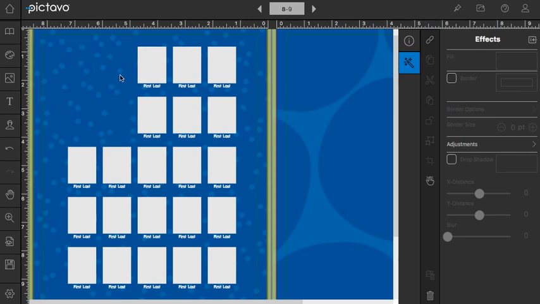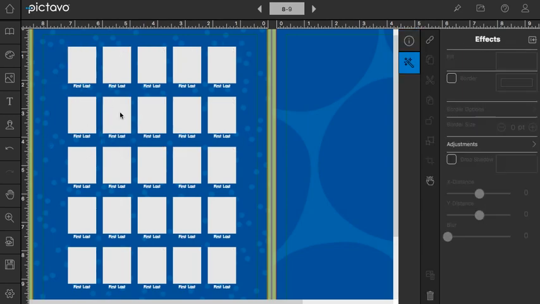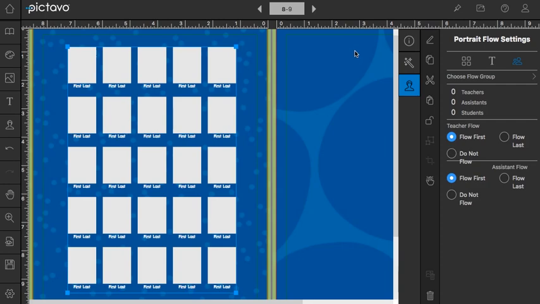If you decide maybe that wasn't a good choice and you want them back, go ahead and double click again and just use the plus signs to put those portraits back. Deselect, select the grid again, and then we're going to be back in portrait flow settings. Here in portrait flow settings, you'll see choose flow group. That's how we actually get portraits into the grid that we've created.